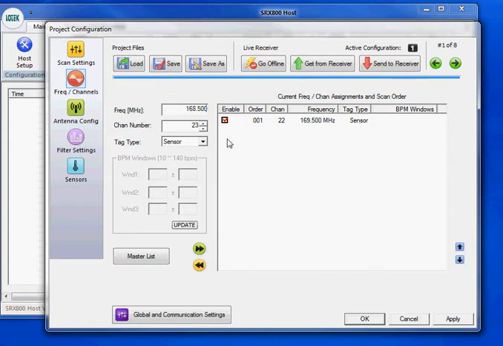And now I'm just going to key in another, 168.500. I'm going to send it as an ID tag only. This allows you to have ID tags on one frequency and sensor tags on another frequency. Never mix those. It's not a good idea on the same frequency. Okay, so I'm just going to hit apply and then I'm going to send it to my receiver.